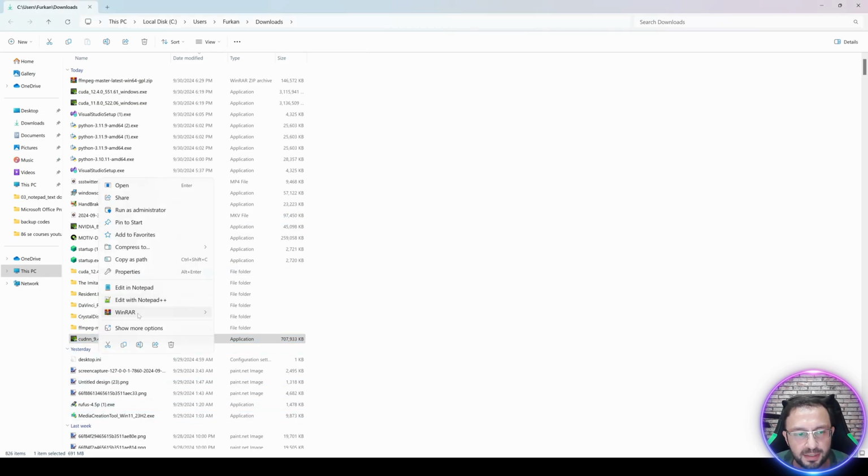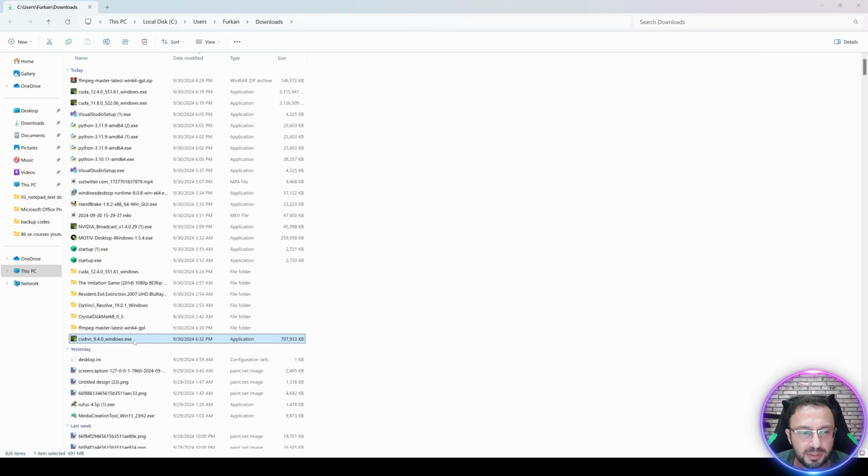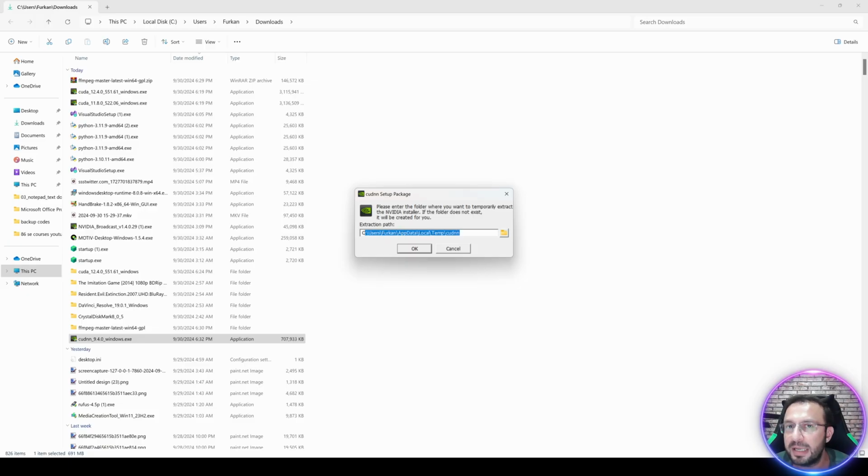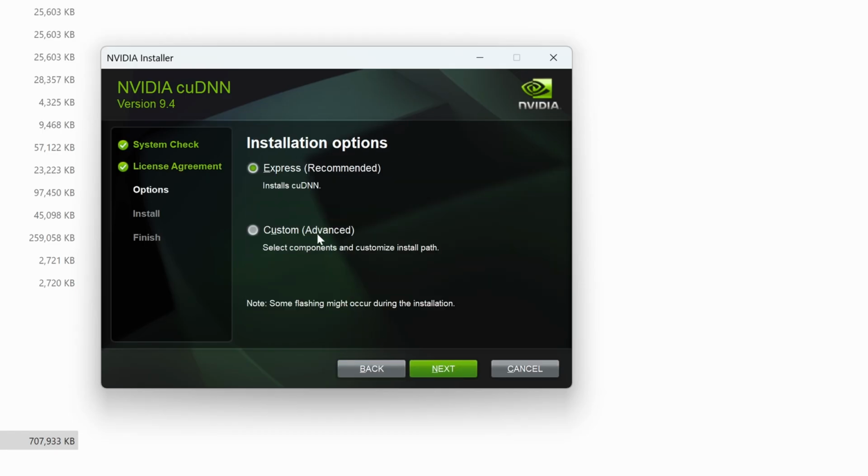You can also extract this with WinRAR from here or double click and run it. So let's double click and run it. It will ask you permission, click yes. So it is going to extract it here. Let's extract into C cuDNN. I can later delete it. Then it will start installation, agree and continue.